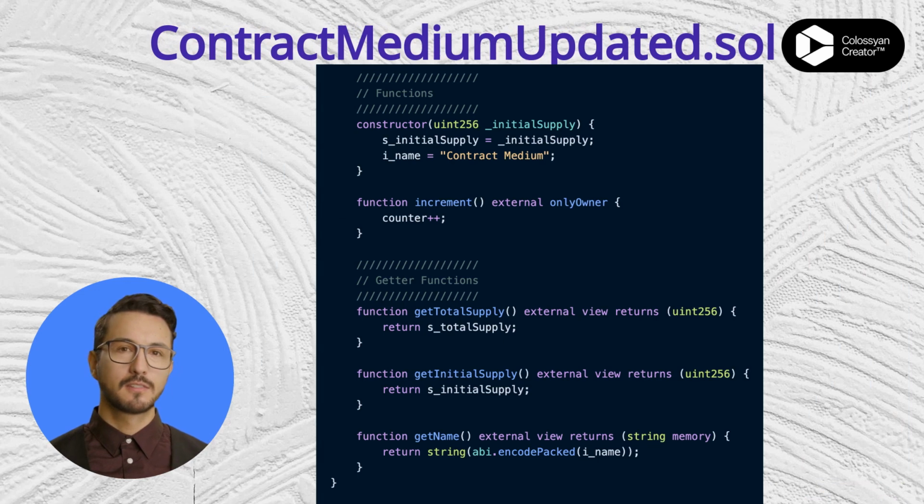Refactoring contract functions. Let's look at refactoring functions, starting with the constructor function. We set the value of the name variable only once in the constructor. There are no changes to the increment function. Let's move to getter functions. Again, notice the usage of clear section comments here. We added a getter function, getName, for the name state variable which returns the contract name. The Solidity ABI built-in function encodePacked is used to convert back to string from bytes32.